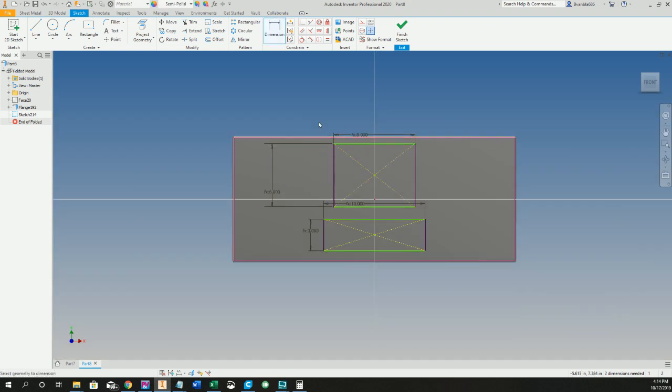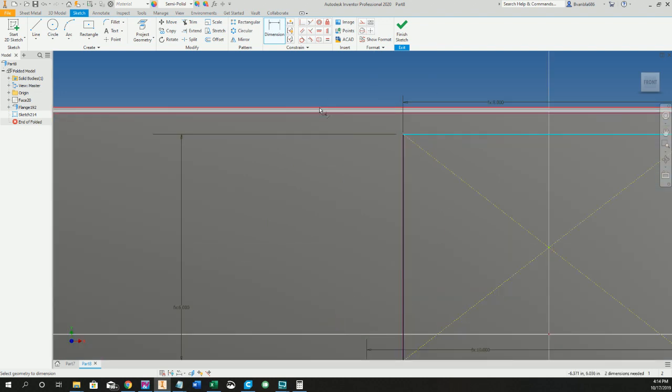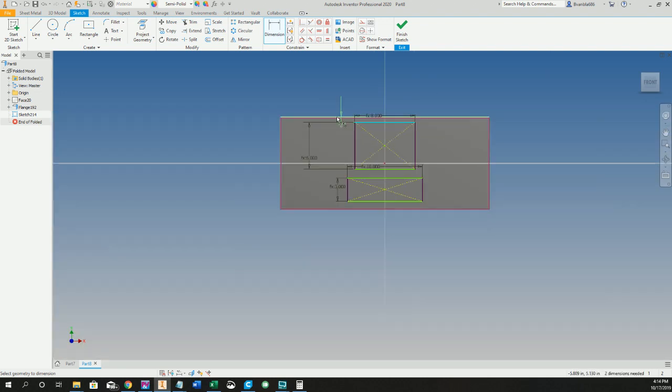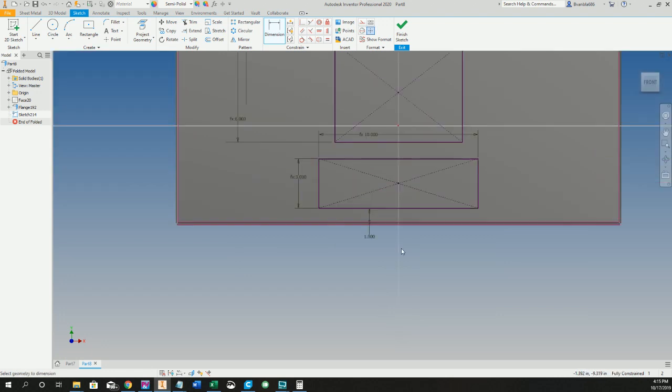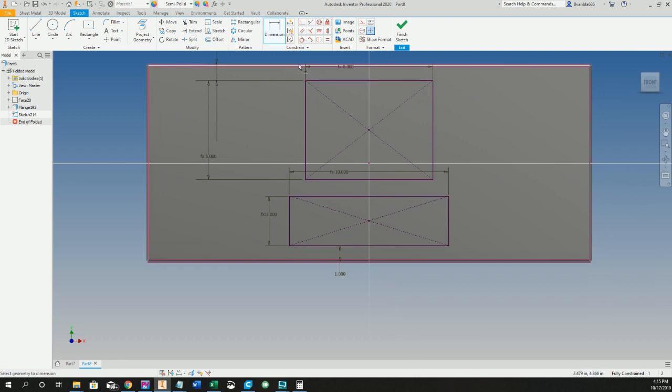So let's do a dimension, D for dimension. Click on the top of the pan. Make sure you're not on the radius, but the top edge of the pan. Pull it off. We'll put 1 inch. Come down to the bottom edge of the pan, still in the dimension command. Pick on that horizontal line, and let's put 1. Now we've got our knockouts sketched out.